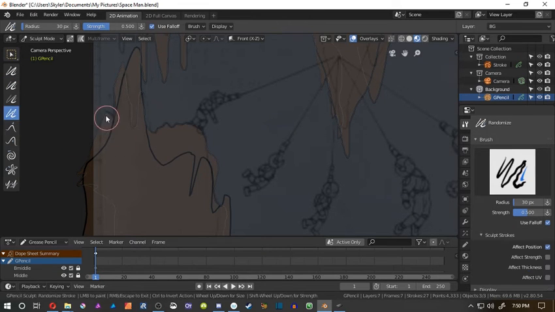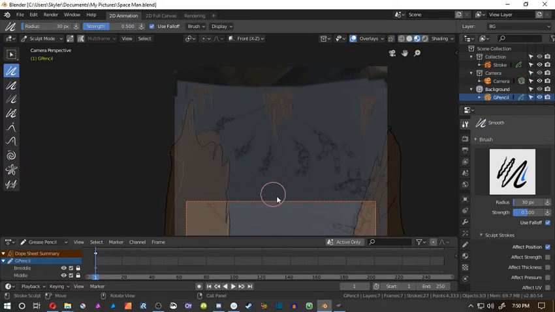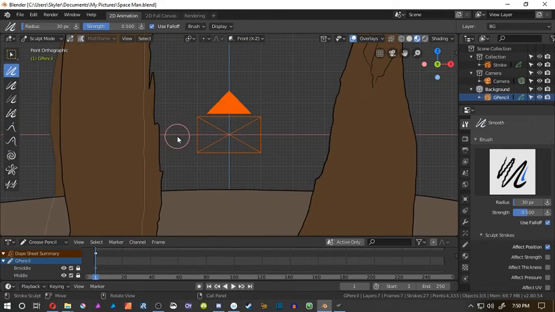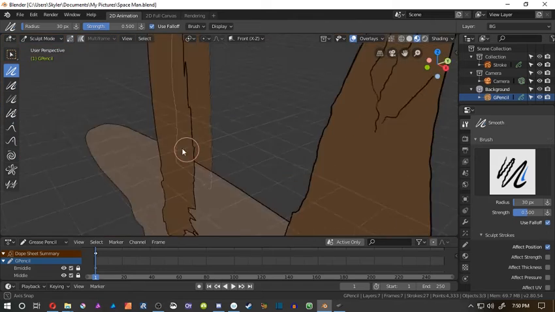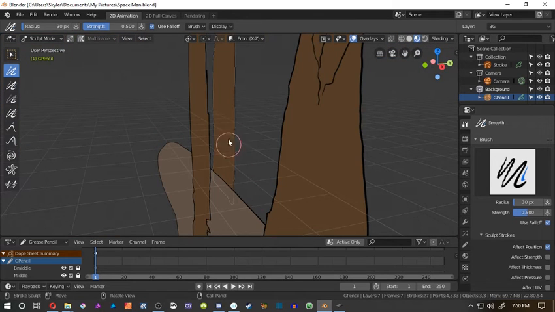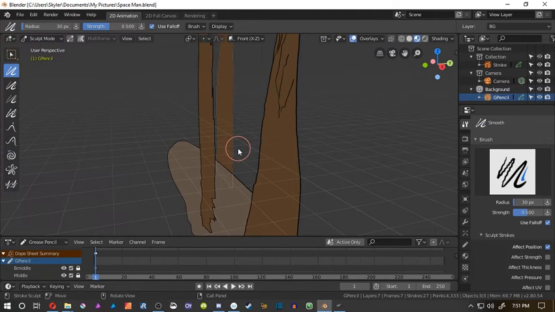Okay, let me zoom out and see what we've got so far. I guess what we need at this point. Now, if I started drawing at this point, would I be drawing the stuff that's all the way out here?